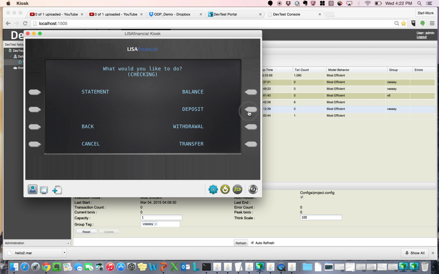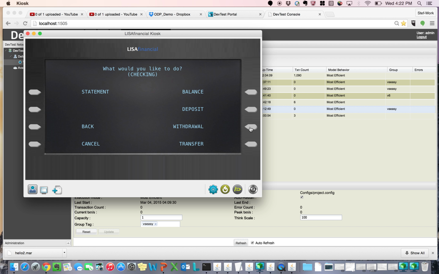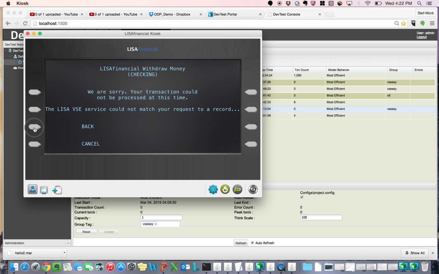So that means I'm really hitting the virtual service. I'm not hitting the live service. And I'll prove that to you because I'm going to deposit the money, and it works. I'm going to do another transaction. And let me do a transaction that doesn't work, right? We never recorded the transaction of withdrawal, and it errors out, right? Because I never recorded that. So now you know that my virtual service is actually responding and not some live service.